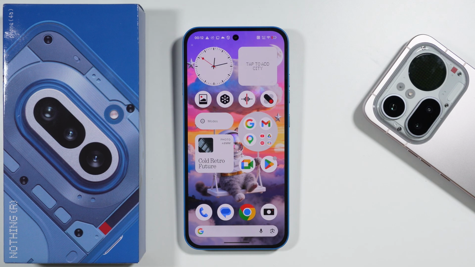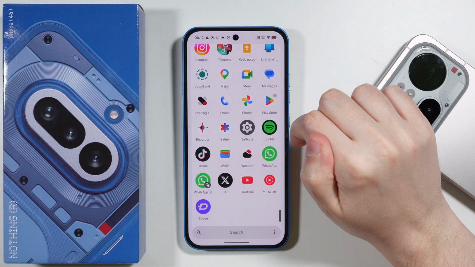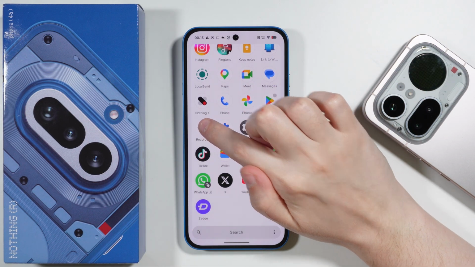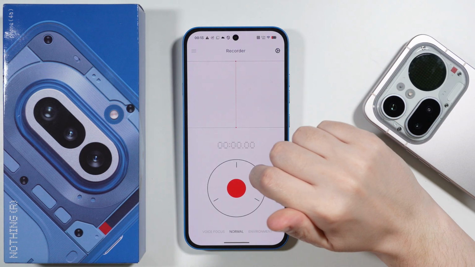If you want to record sounds on a Nothing Phone 4a or 4a Pro, first of all, we're gonna go to the recorder, which we should be able to find in the app drawer. There we go. Of course, we need to agree to terms and conditions to be able to use the recorder.